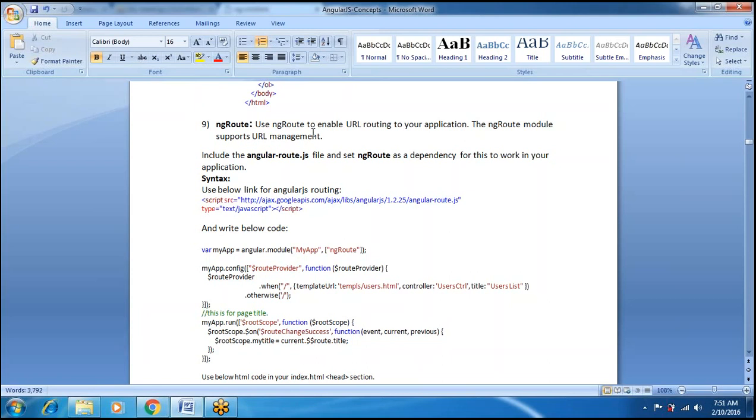Okay, use ngRoute to enable URL routing to your application. URL routing redirects from one page to another page and changes the URL also. Here you can specify routing for forms. The ngRoute module supports URL management. One more thing, we have to include one more JavaScript file, that is angular-route.js. This supports routing.